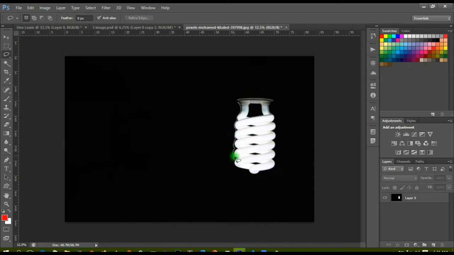Now for this tutorial, I'm just going to speed it up. Okay, so I am selecting the area that I want. Now, in order to complete your selection, all you have to do is make sure that your beginning point meets up with your end point. And voila, you made your selection. And you can do whatever you want to do with it.